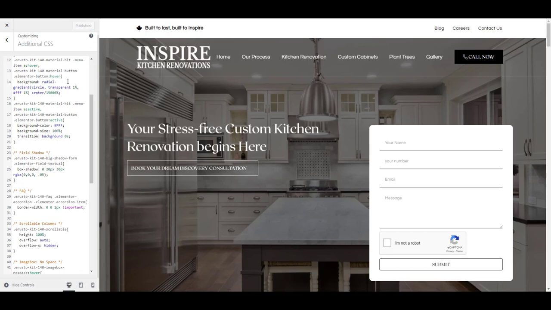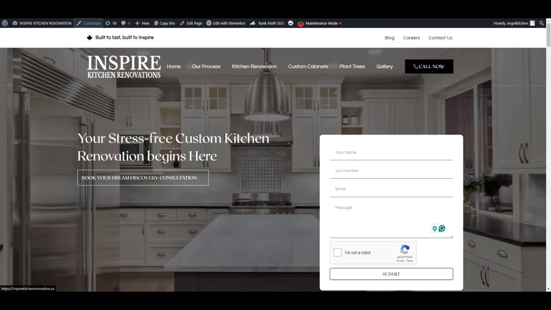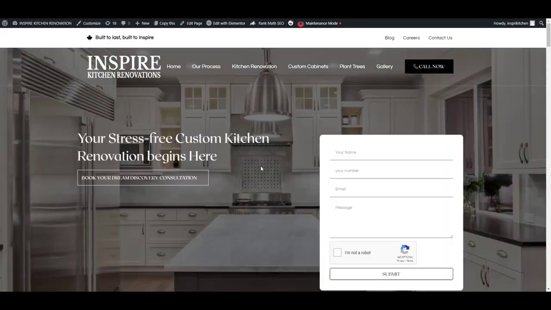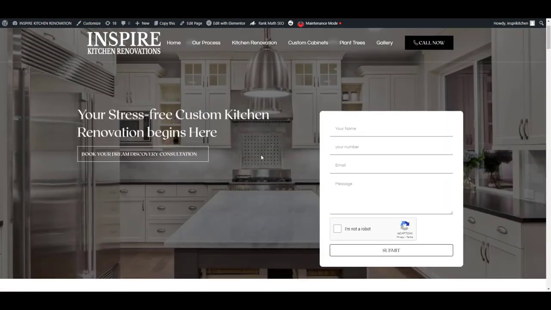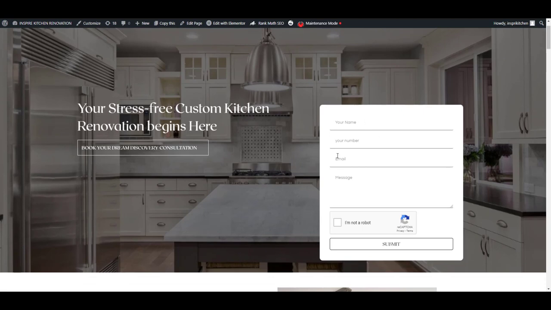When it is published, we will go to our page and refresh our page. And check, look, our outline border has gone. So this is a very easy tip and trick to remove the outline border.